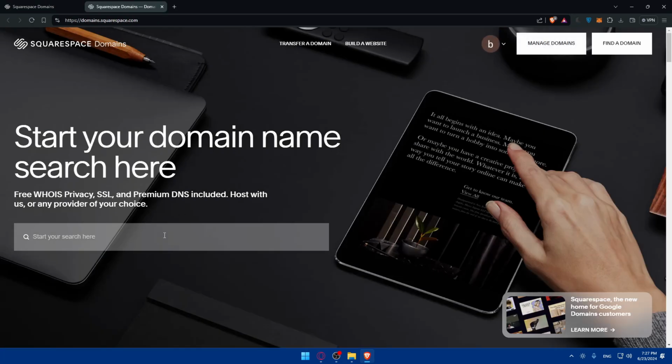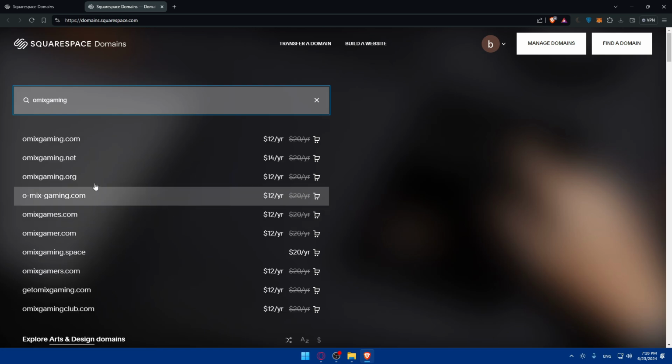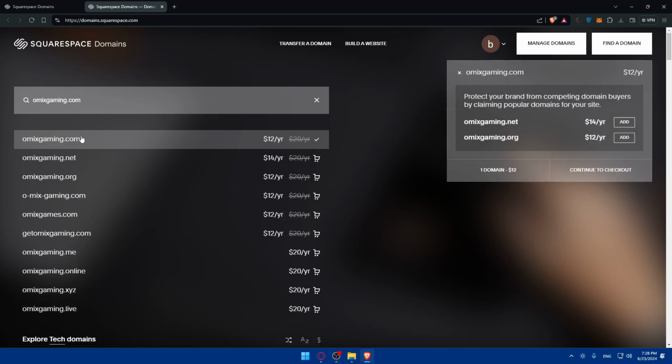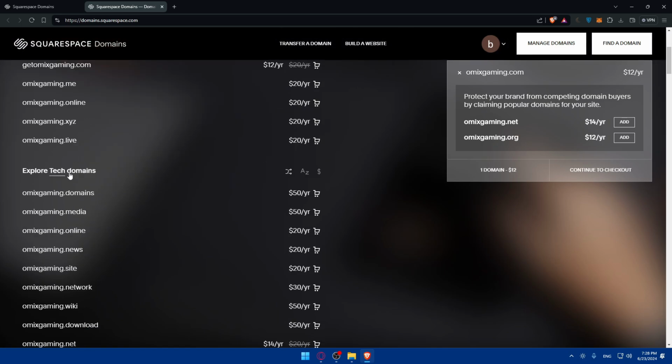Simply search for the domain that you want. As an example, I'll type Omix Gaming or something like that. And as you can see, omixgaminglike.com is available here. I can simply click on it as an example. I can even get .net or .org, depending on whatever you want.